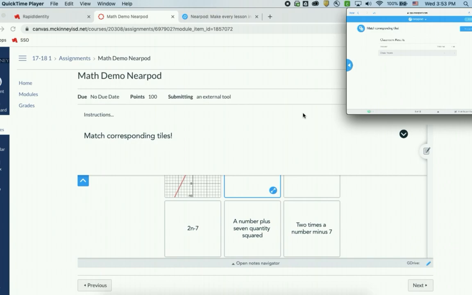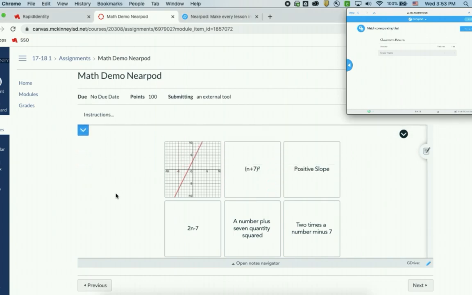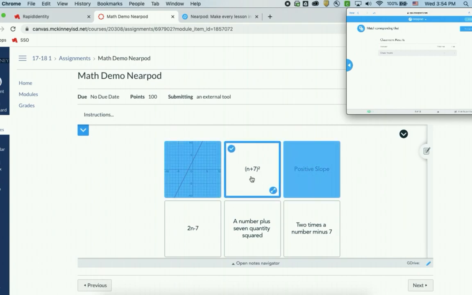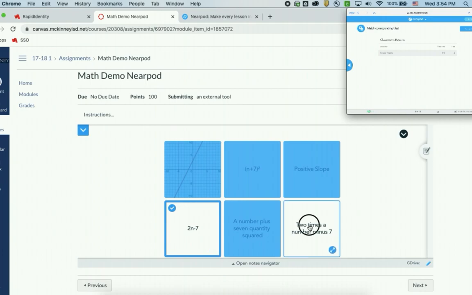So this is matching pairs. And so you have instructions that you put in here. These just say match the corresponding tiles. I'm going to get this out of the way. So as the student, you see all these different tiles. You've got a line, and we'll put that with positive slope. I'm going to get the next one wrong on purpose so you can see what that looks like. And you can see it just doesn't stick. So you get another chance to finish.